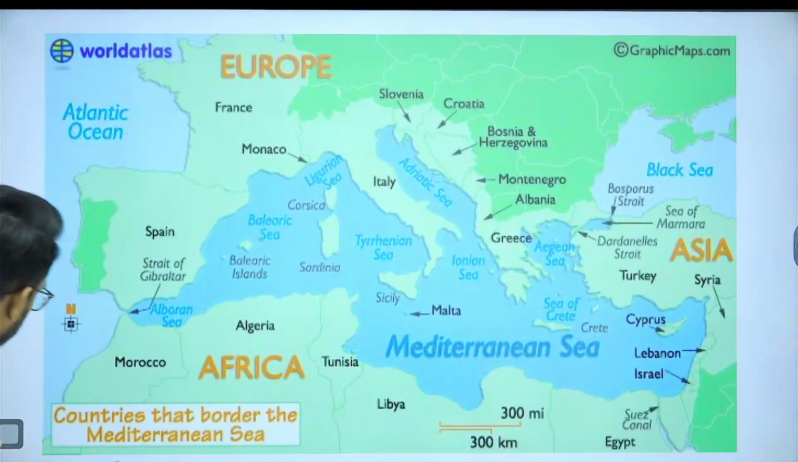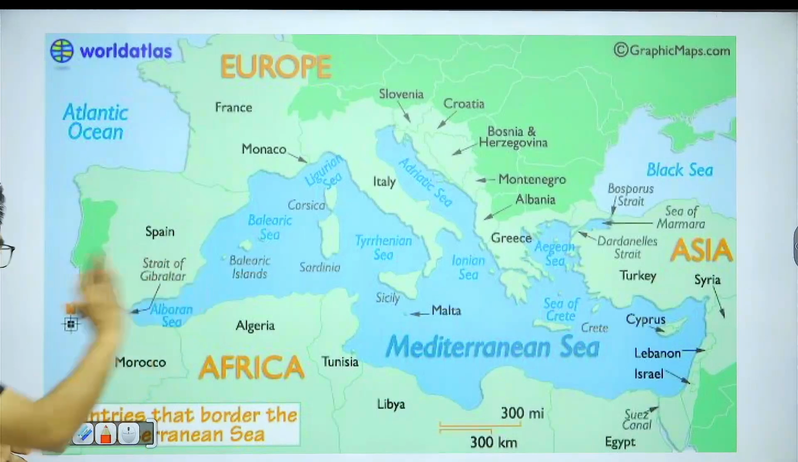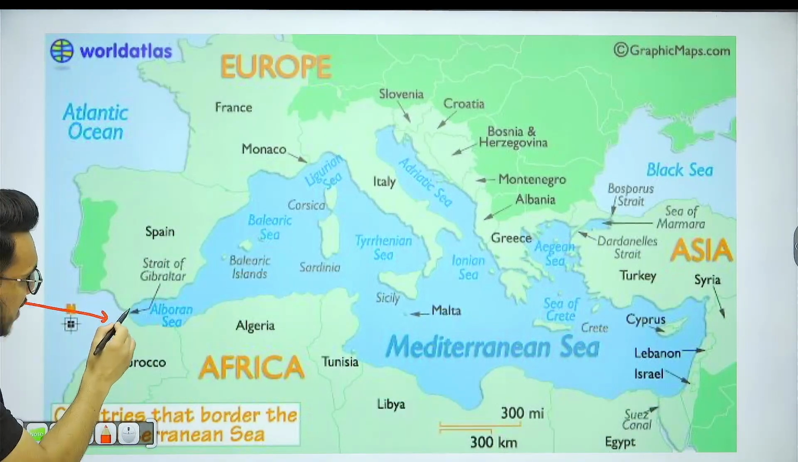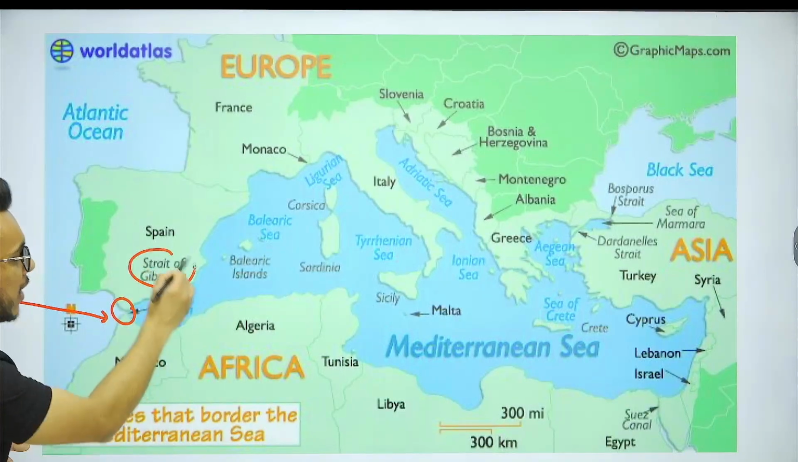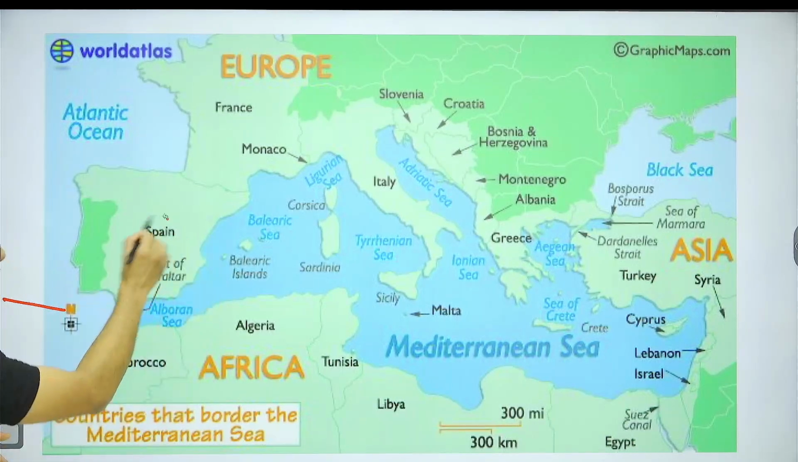Now, first of all, what are we going to see? We are going to start from the west and go towards the east. Suppose you are coming from the Atlantic Ocean on a boat. First, the Strait of Gibraltar will come. Now, what does the Strait of Gibraltar connect? It connects Spain.